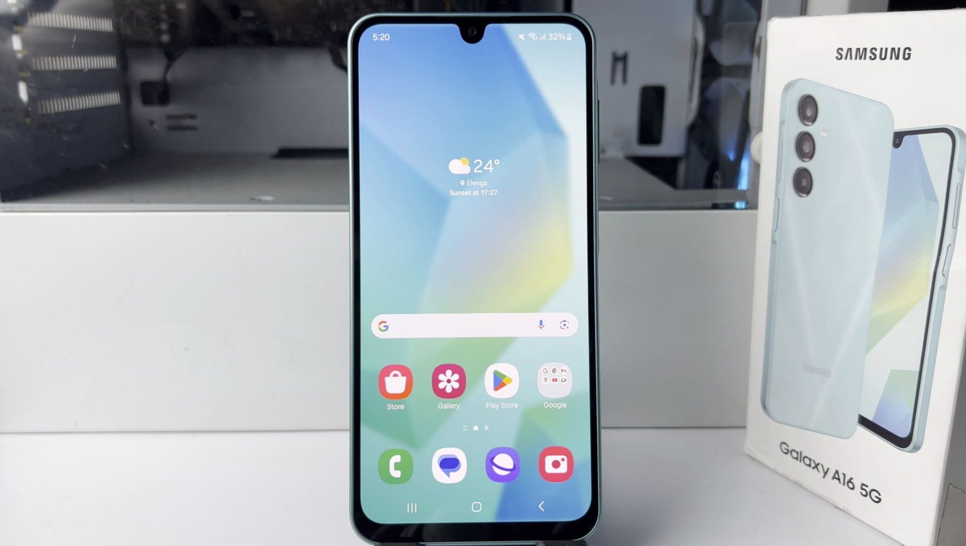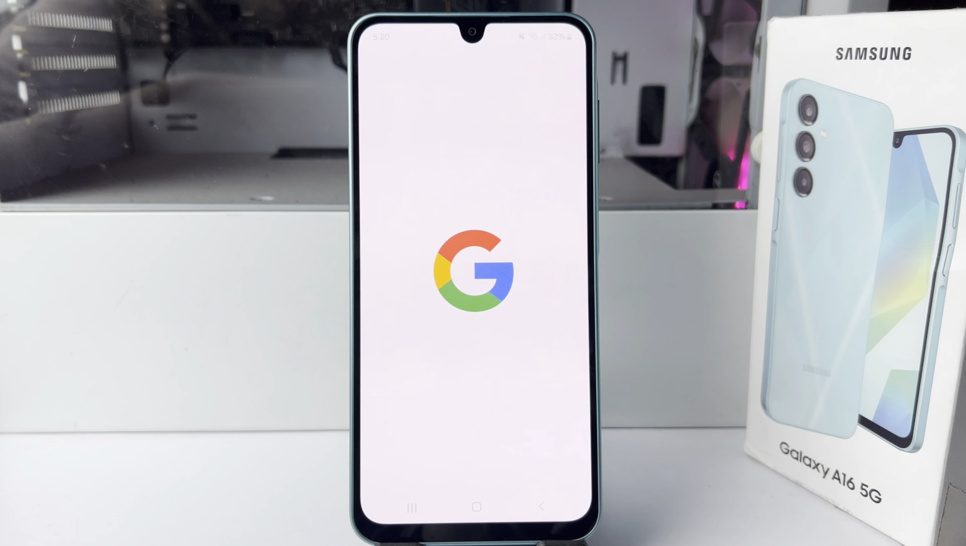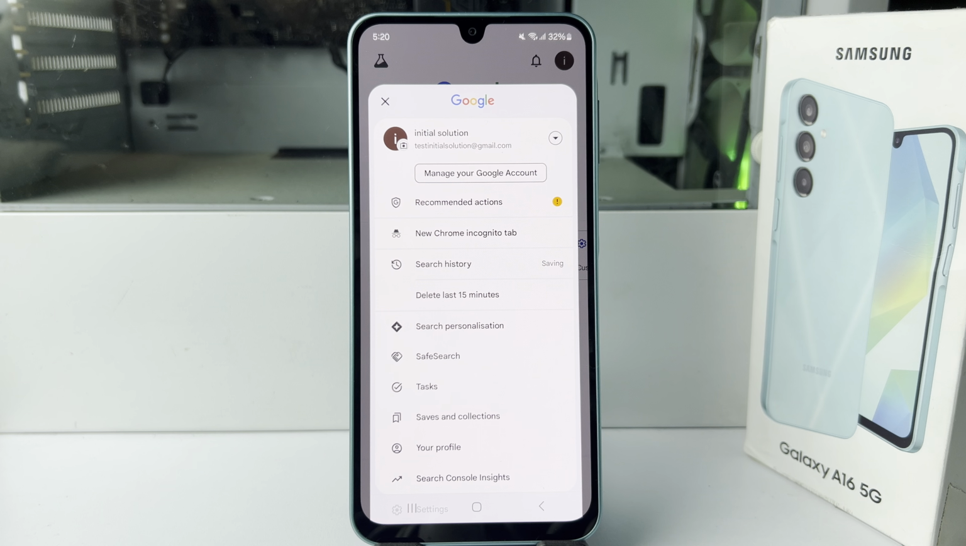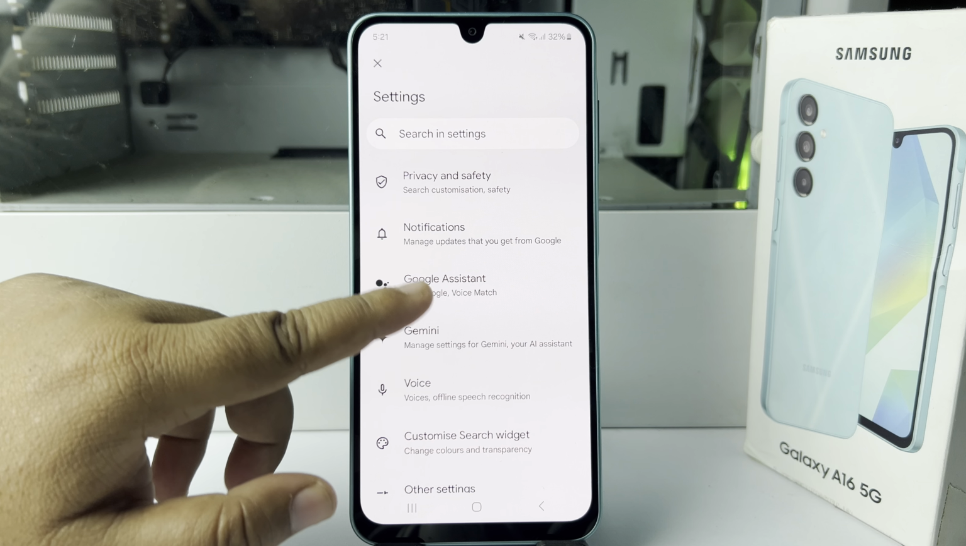Here's how to enable Google Assistant in Samsung Galaxy A16. First of all, open the Google app and make sure you have logged into your Google account. Now tap on your profile photo, tap on Settings. Under Settings, tap on Google Assistant.